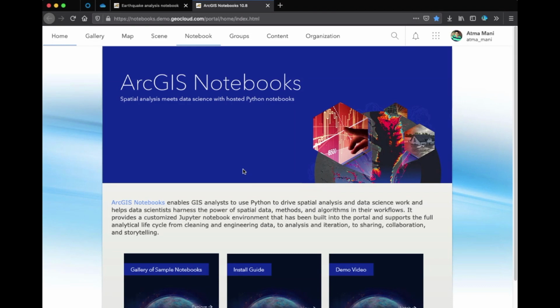Okay, so next up, we want to show you a different way to think about notebooks and a different way that we've implemented notebooks within ArcGIS, and that's our hosted ArcGIS notebooks. This is notebooks both in Enterprise and also in ArcGIS Online, and we're really excited about the way that notebooks are opening up spatial data science to all of you, and we're really excited to see the things that you guys do with them. So with that, I'm going to pass it over to Atma. Atma, take it away. Hello everyone, this is Atma Mani, and I want to give you a brief walkthrough of ArcGIS notebooks.